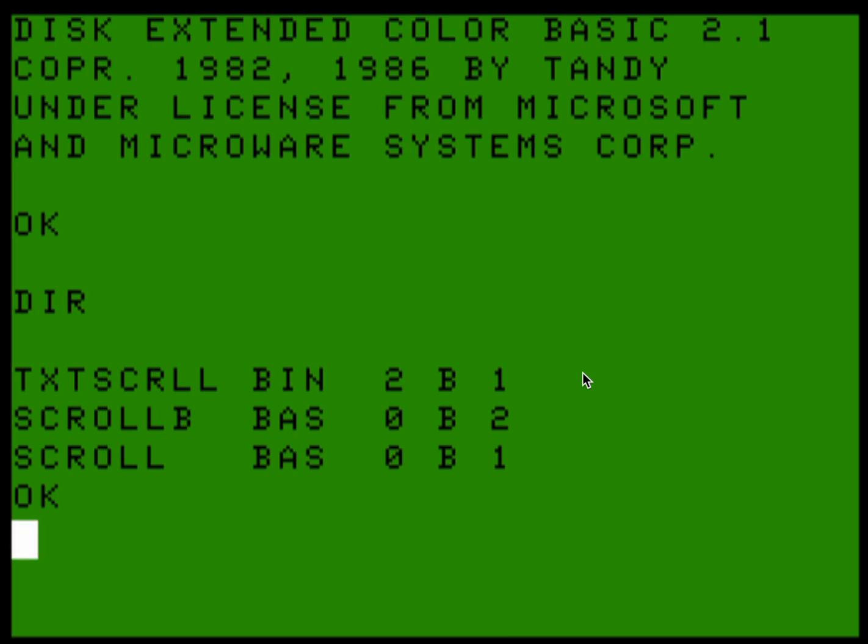Okay, I wrote a program called text scroll that will let you scroll the text screen for CoCo in any direction: up, down, left, and right. And you can create a little window on the screen and scroll that any direction. You just have to set it up with the X and Y location.